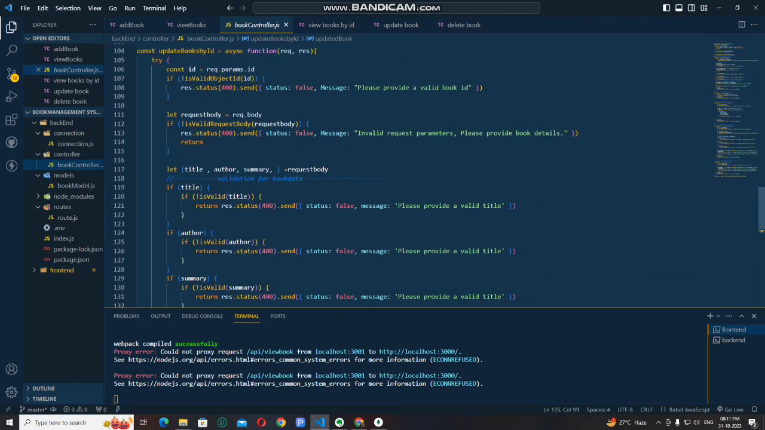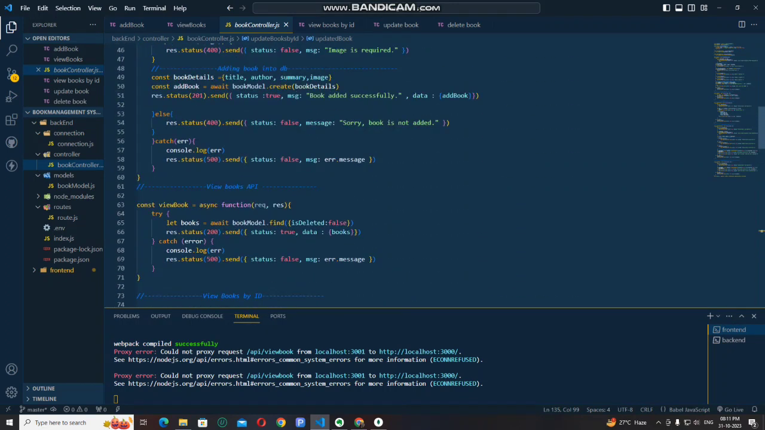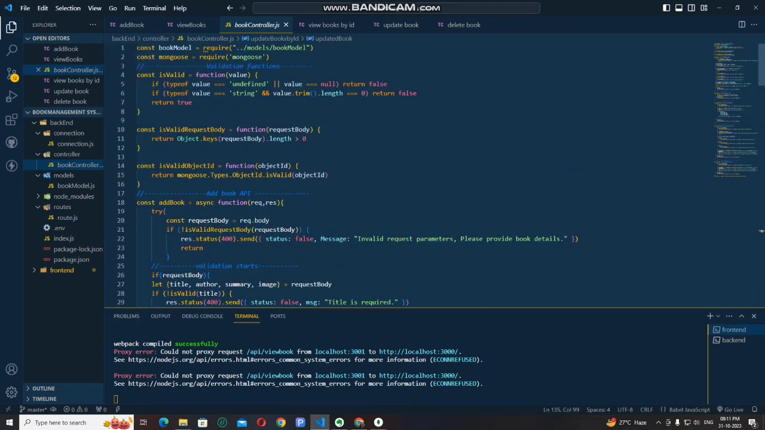So these are the APIs which you told me to build. I have also built the front end, so I am explaining that part also. And after that I will deploy, and I will set the GitHub link in the form section.